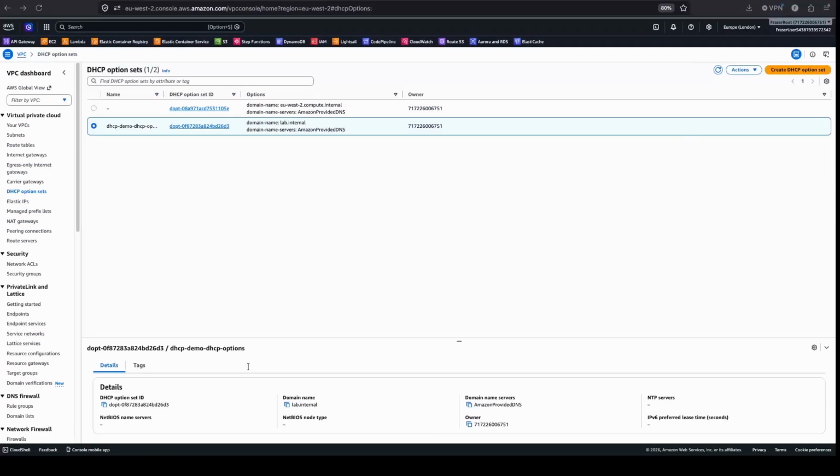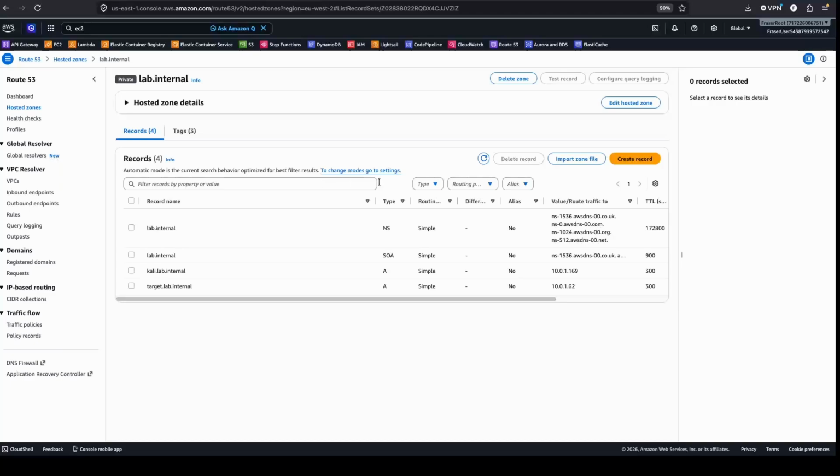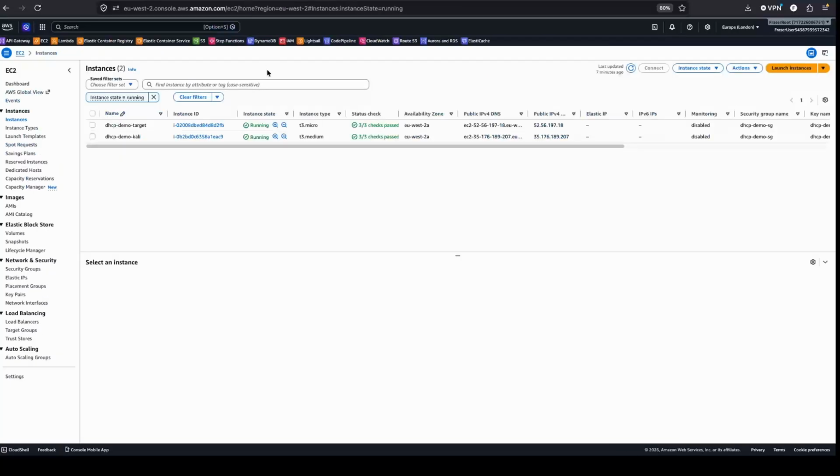So within AWS, I'll go through the DHCP option sets we use to set up the lab.internal, the hosted zone as well, where we add the A records to resolve Kali to its IP address, and same as target, and then also discuss the deployment of EC2 instances used for the demo purposes.